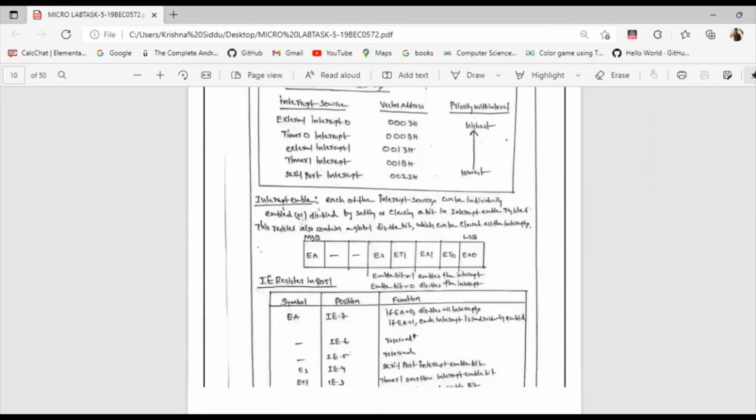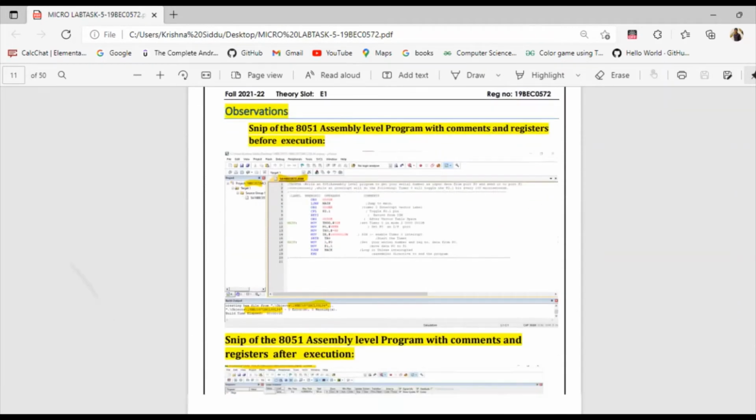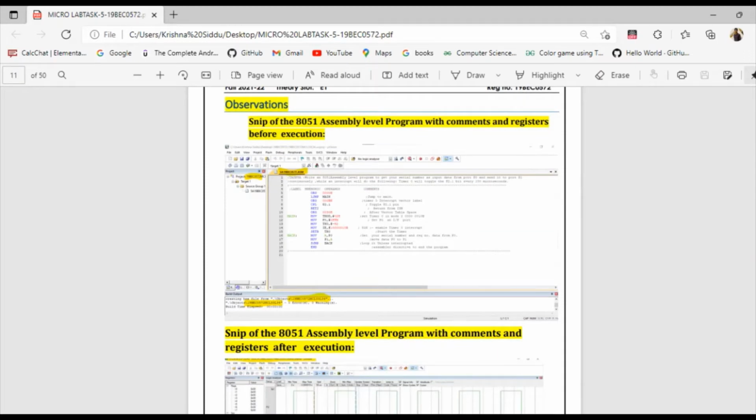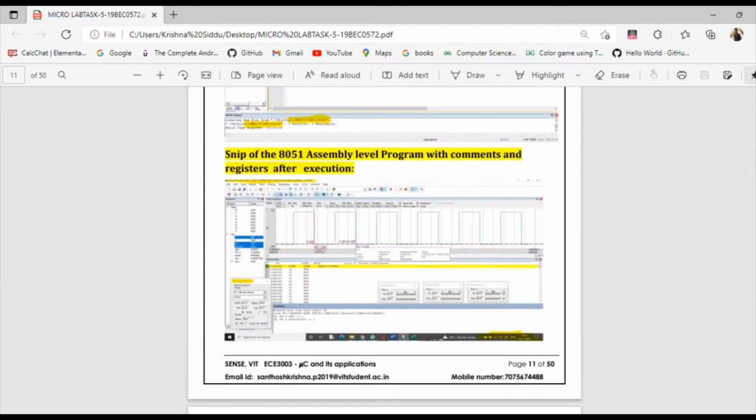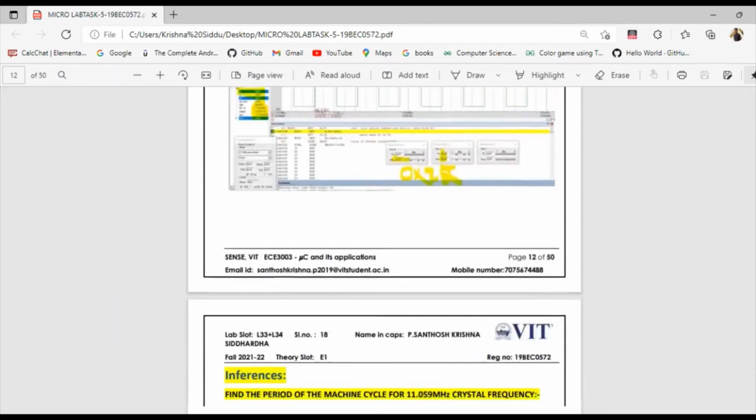I executed the code in the Keil software, and I have attached snapshots from before execution and after execution. You can see the before-execution snapshot, and this is after execution. Also, like I said in the previous slide, we are going to execute the graph. This is the wave we got in the Keil software, so you can see it clearly.